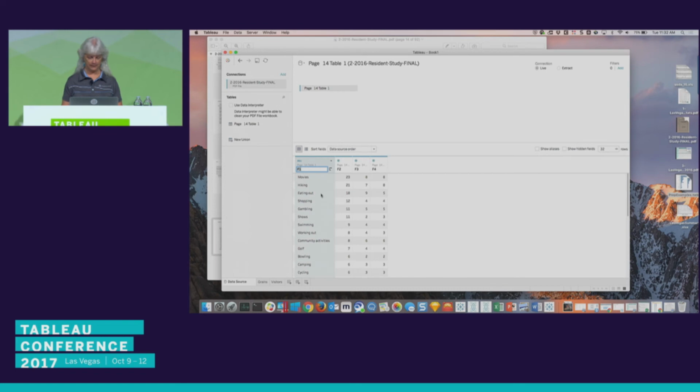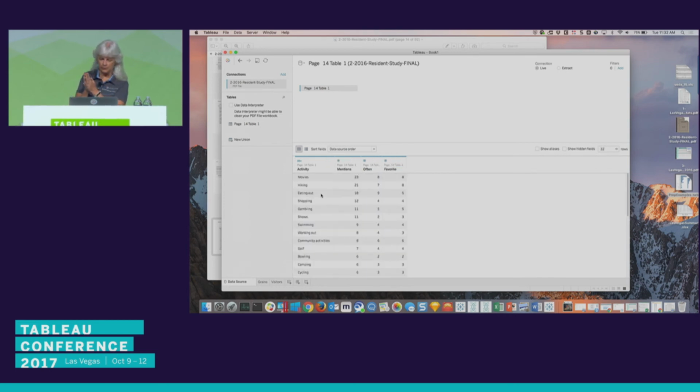And fix up the field names. This was how many times things were mentioned, mentions, how often people do it, and what's a favorite. Okay, now what do we have? It's looking pretty well behaved. Let's try vizzing.